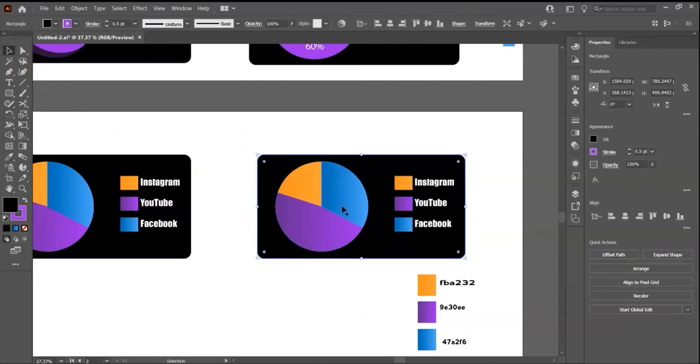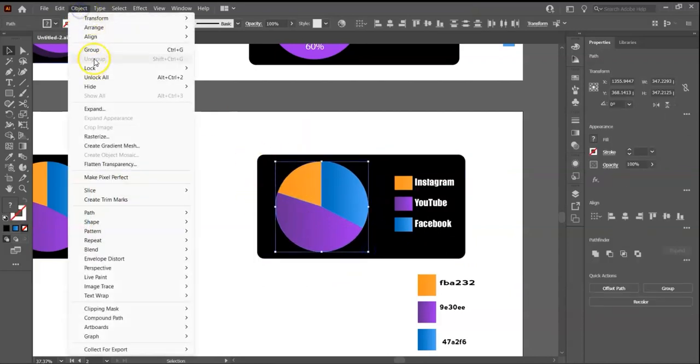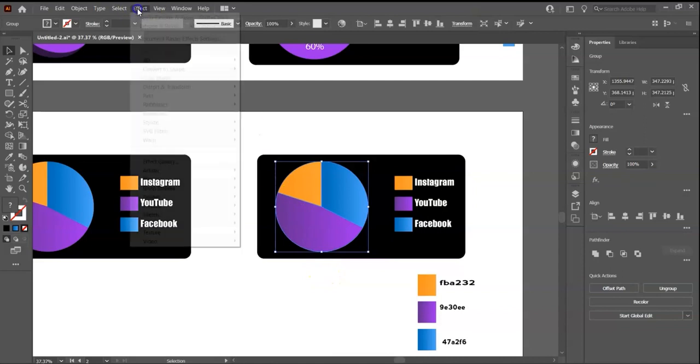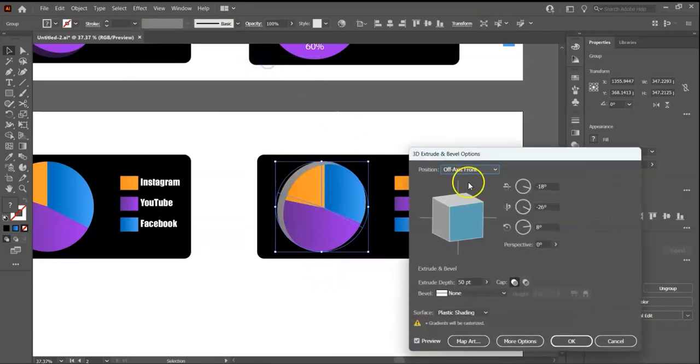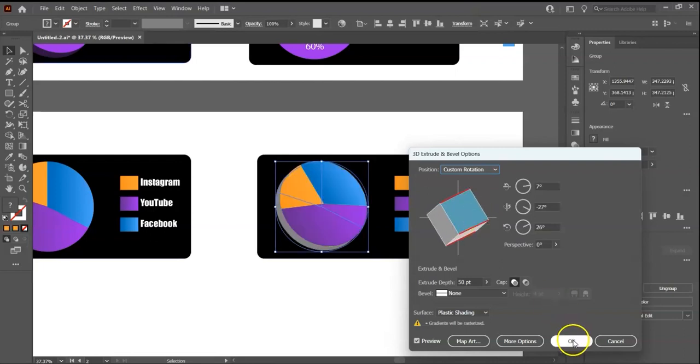Select the background and lock it by pressing Ctrl 2. Select the chart and group it. Then go to Effect, 3D, Extrude and Bevel. Change the location by rotating this cube. Click OK.